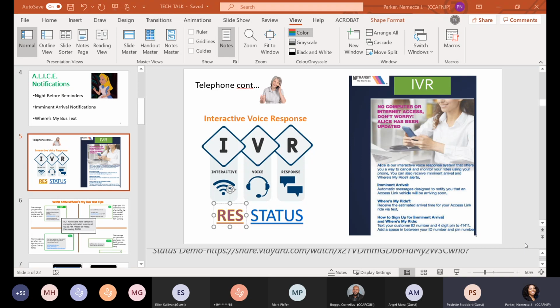So the next tool, and it's an underutilized feature, is Where's My Bus text. Once you opt into receiving these text messages, you'll be able to type in a short code, just NJT ETA, and it'll send you your ETA, estimated time of arrival, and the fare. So let's get to that part.